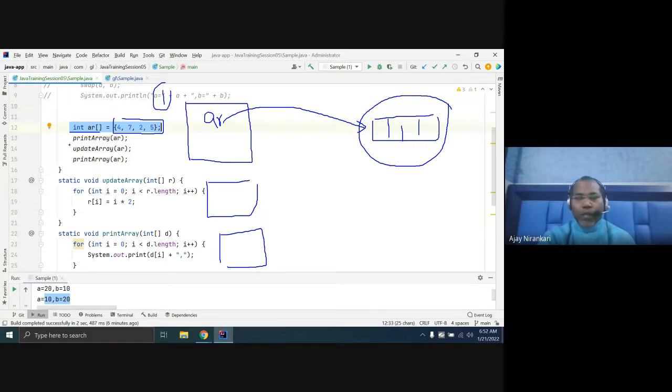After that you invoke print array. For the print array function, a new stack is created. This stack has a local variable d. So what value are you passing for d? You are passing AR. AR refers to this memory location. So D also refers to this memory location.